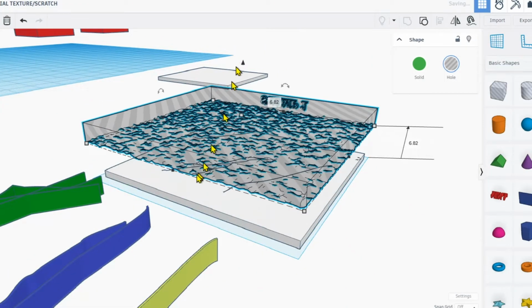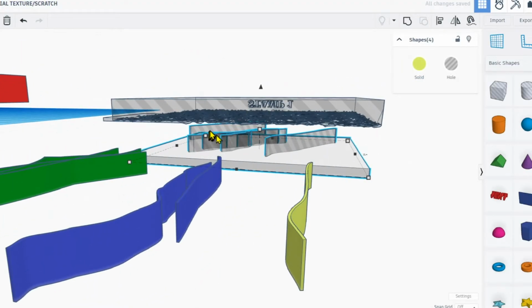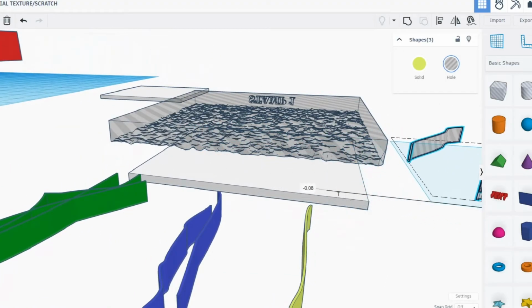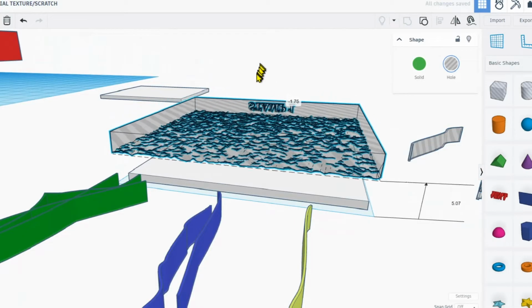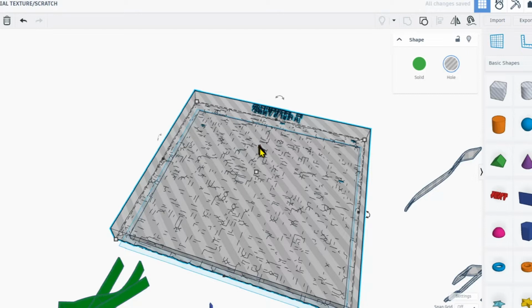And before I do that, though, I'm going to ungroup these scratches, because I want to introduce these scratches after the texture is in place. Okay, so we have 3. I'm just going to move these off. Now this, I'm going to bring down. It's a hole, so it's going to subtract from this plane.